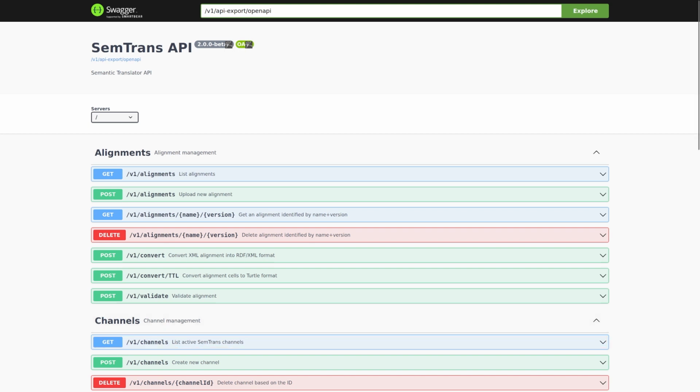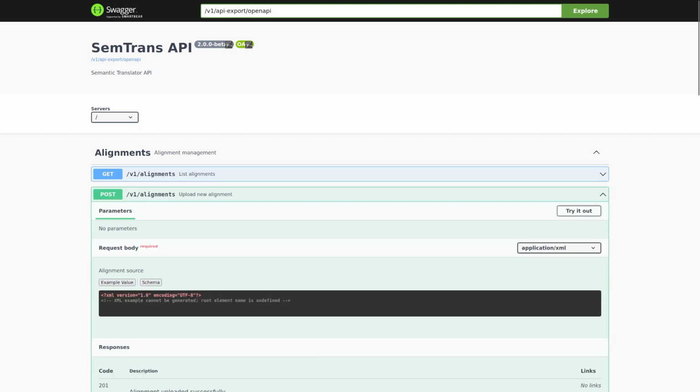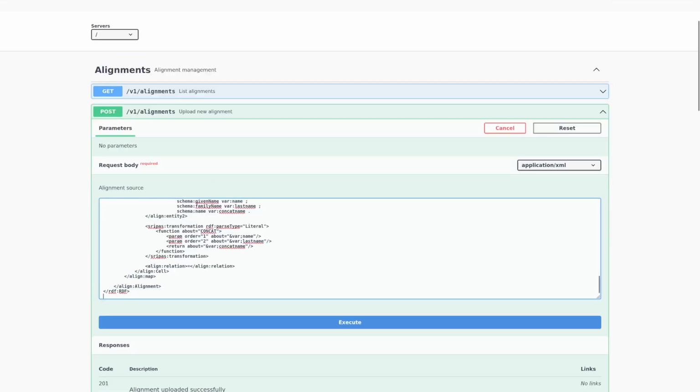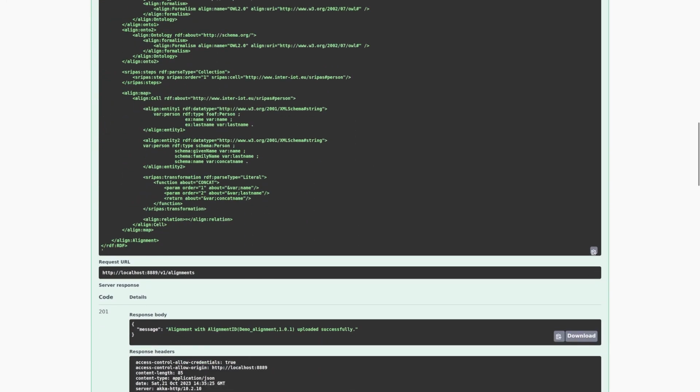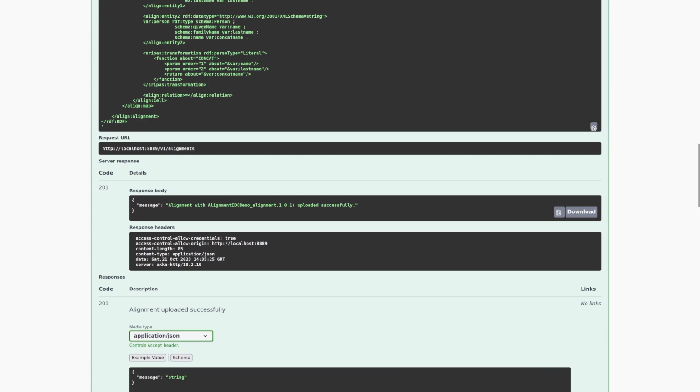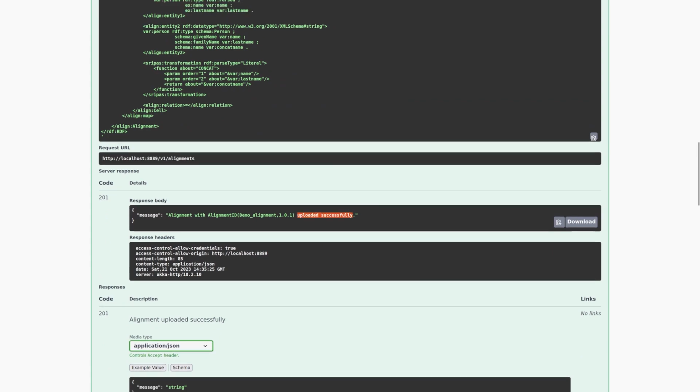So, to upload an alignment into the semantic translator database, I will once again use the Swagger API because I'm lazy like that. Let's paste in the code, execute, and the alignment was uploaded successfully.